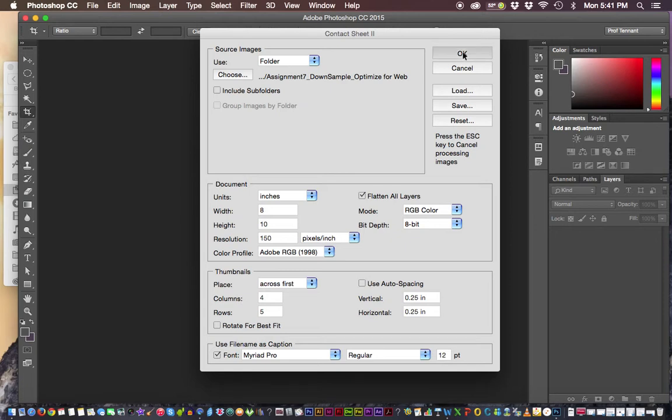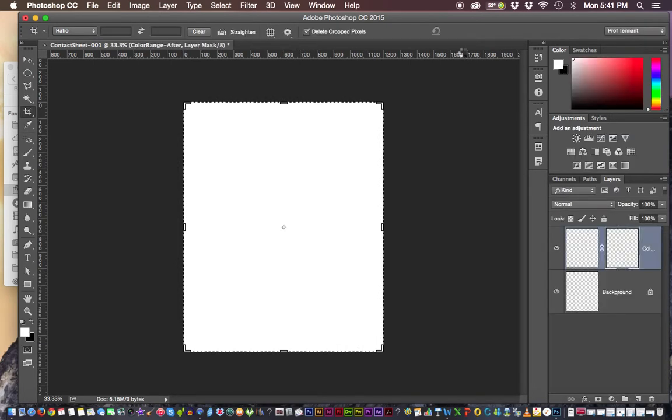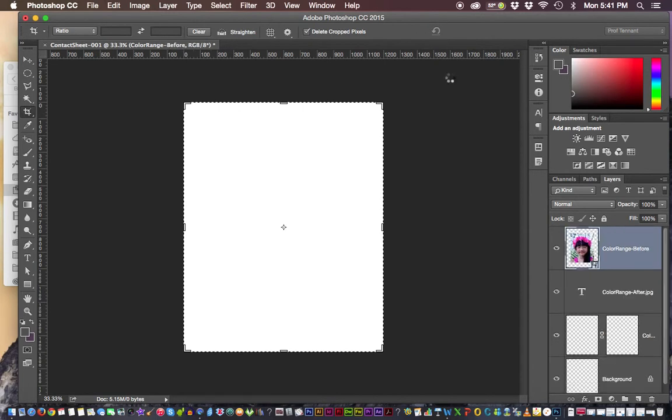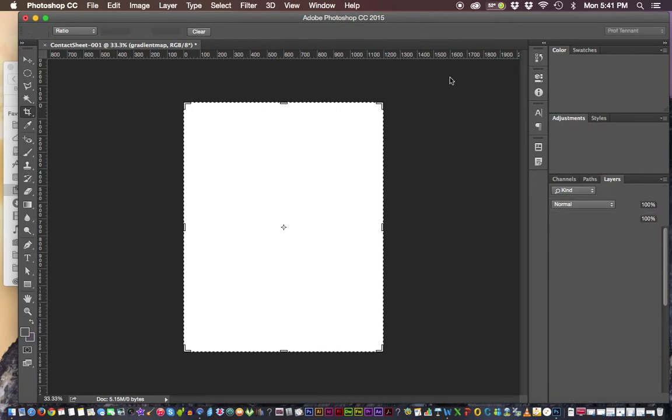So go ahead and click OK, and it opens up a brand new page. And we do need to have a little bit of patience here. So allow time for Photoshop to do its work in creating the contact sheet. If there are more images than the first page will hold, Photoshop will make subsequent contact sheets. You'll have page 1, page 2, page 3.